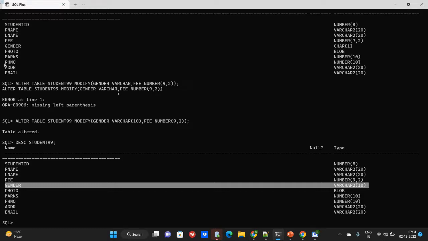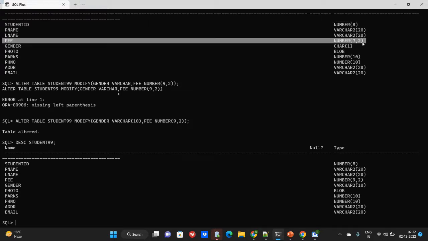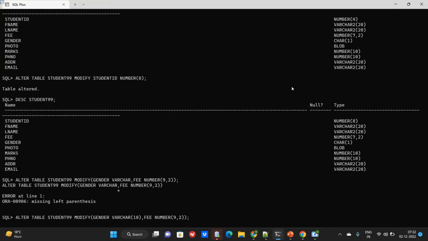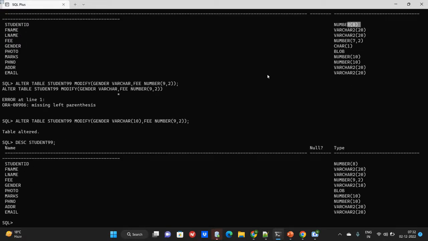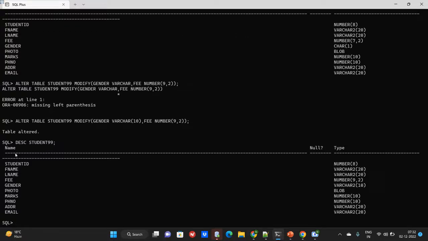Next is, which column have we done? Fee, number data type 7 comma 2. So here we increased the size from 4 to 8. Am I right? Here we increased the size for the fee column, 9 comma 2. Am I right or not? See, 9 comma 2. Did we increase the size?